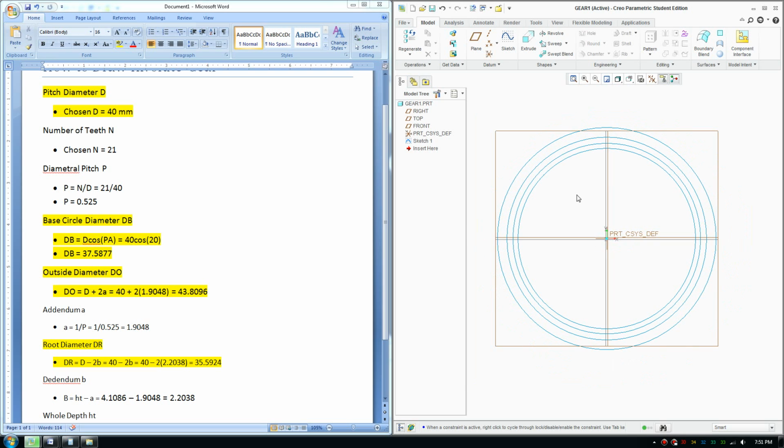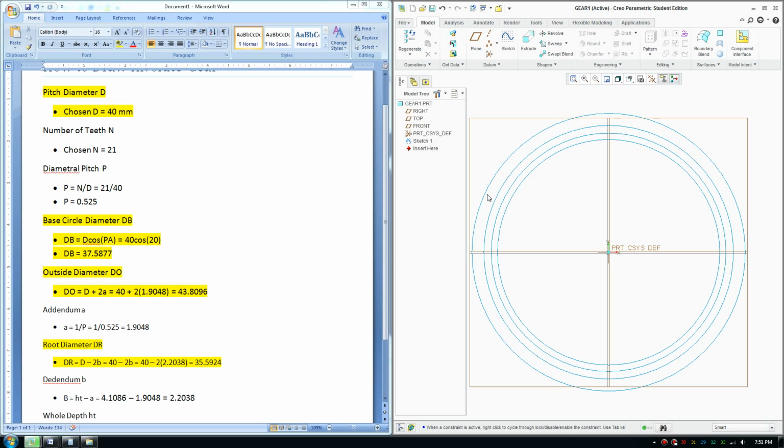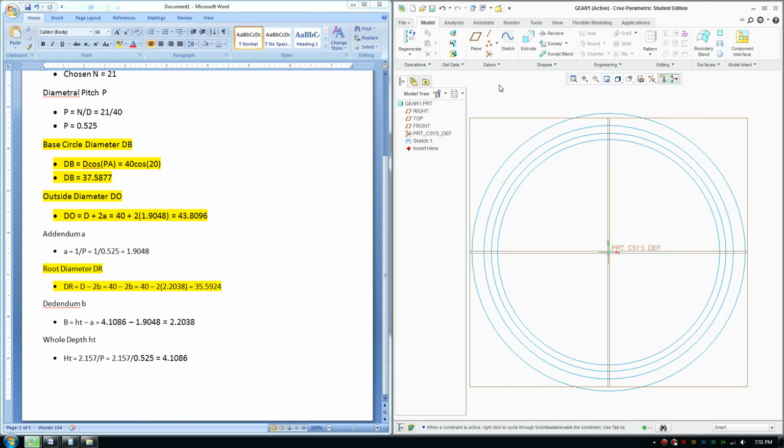Alright, so this time we're going to start drawing the involute curve, which is the curve for the gear. And this is quite tricky to do. We have to use a special formula for that. Alright, so basically I'll show you now.